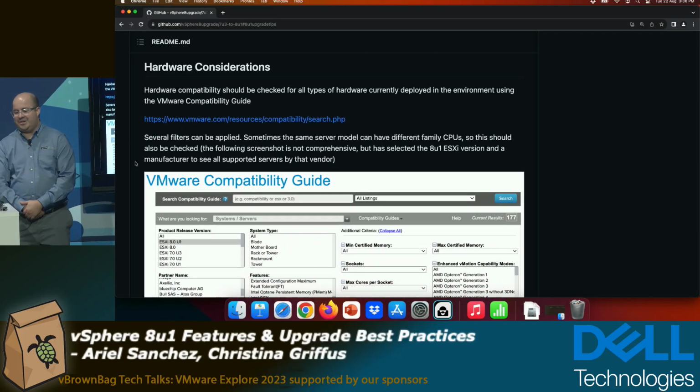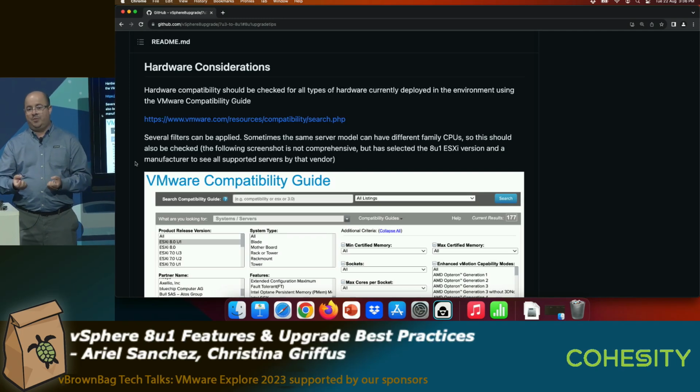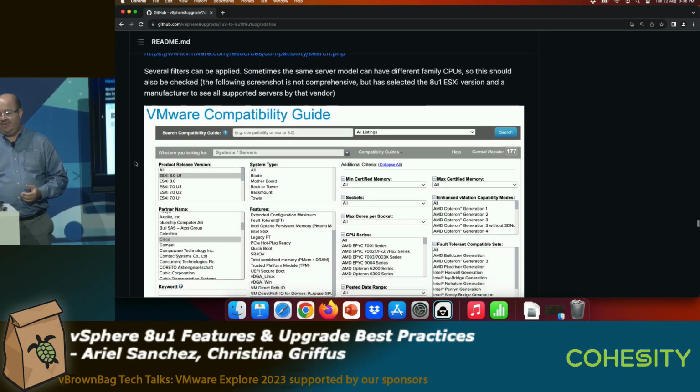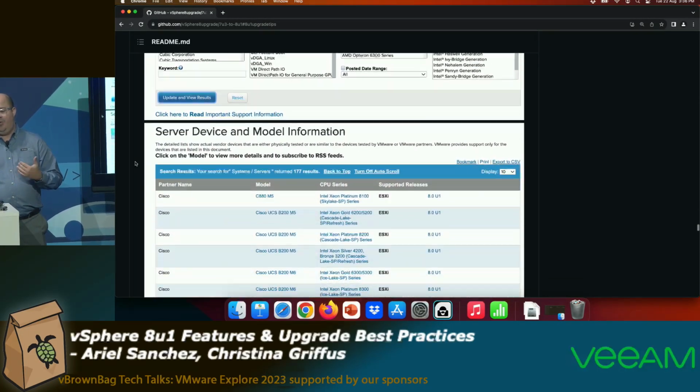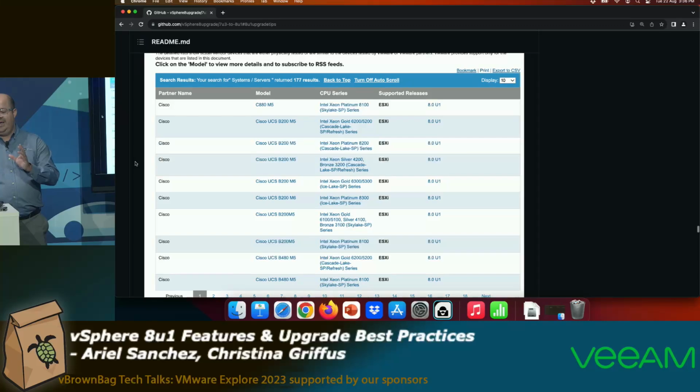Let's talk some hardware considerations. Obviously, when you upgrade, you also have to upgrade drivers and firmware, and you want to find out about those things first. We have a resource out there called the compatibility guide. You have to spend some time here to actually say, okay, what are my server hardware models? Do they support the version that I'm going to, number one?